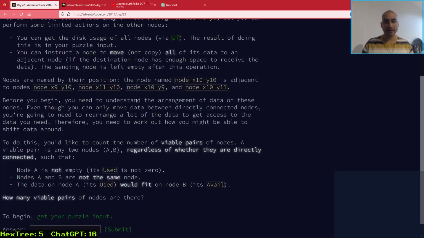To do this, you'd like to count the number of viable pairs of nodes. A viable pair is any 2 nodes, regardless of whether they are directly connected, such that node A is not empty, nodes A and B are not the same node, and the data on node A would fit on node B. Regardless of whether they were directly connected.